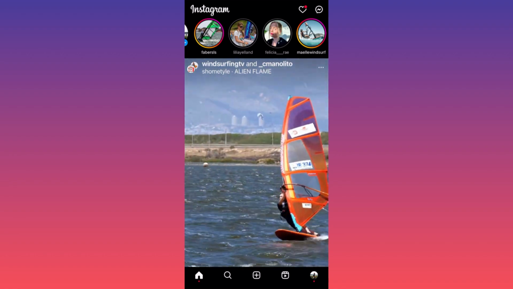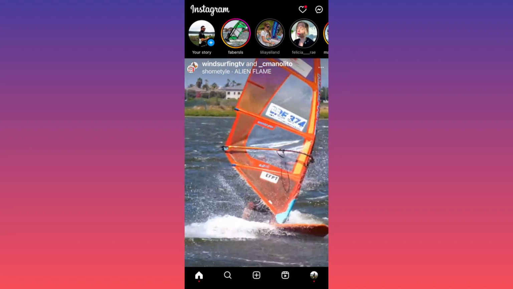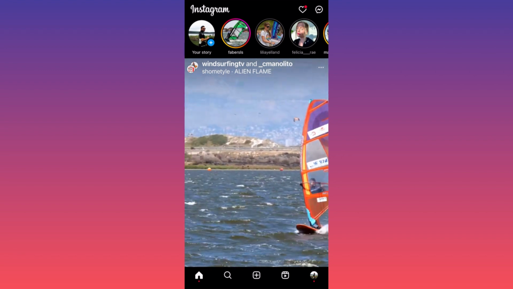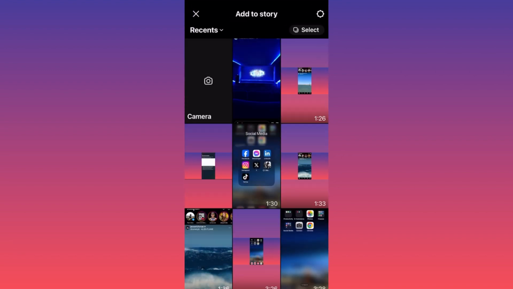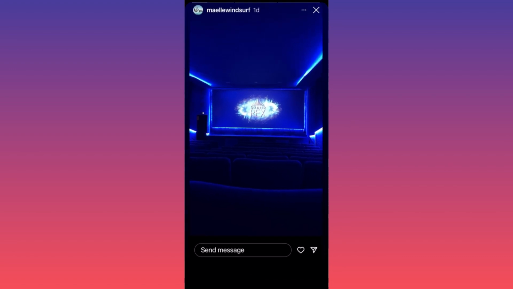Okay, now you wanna go back and create a brand new story. You wanna click on the your story function on the upper left corner. You wanna hit the plus sign, and then you wanna select the story that we screenshotted just now. Then you wanna resize it. You wanna make it a little smaller so it will look like an absolute repost.